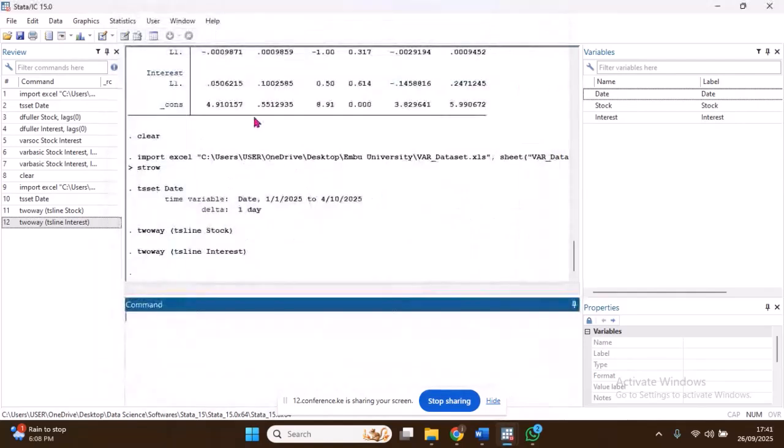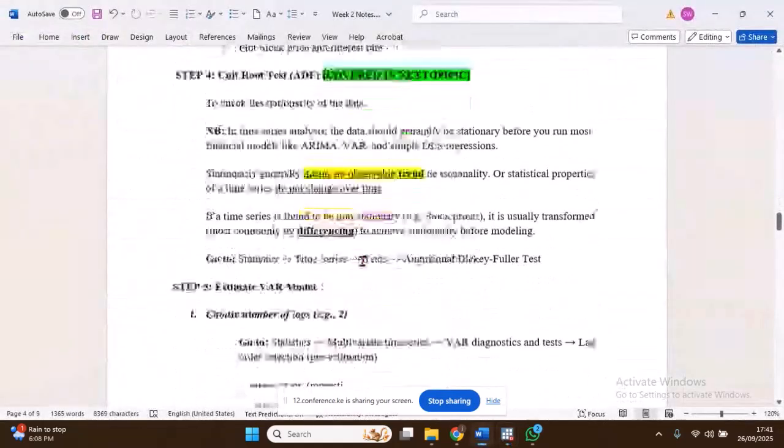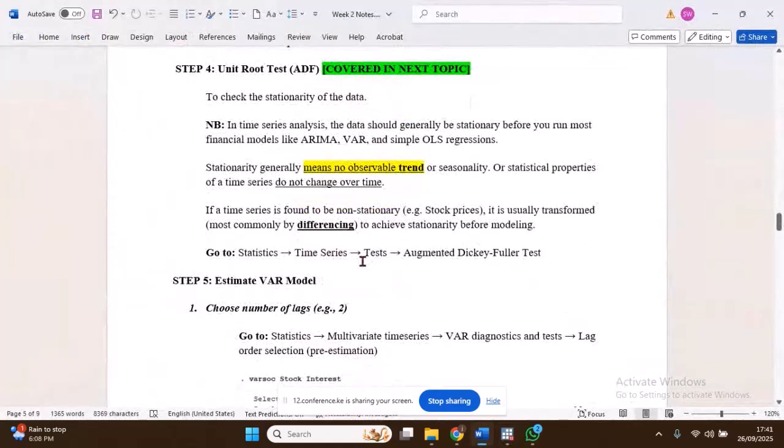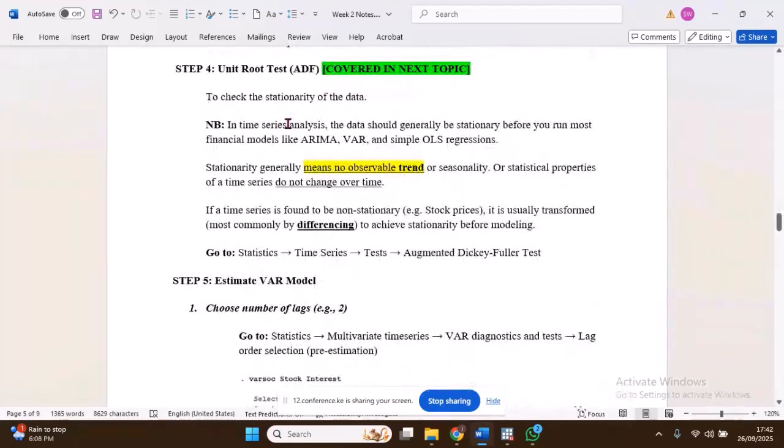So having understood your data, we go to the next step. We go to the unit root test. I will not dive into it too much because it's a comprehensive topic covered in the next topic, the unit root test. This is where you try to test whether your data is stationary or not. So I'll just carry out the analysis and explain what happens in case we have a unit root.